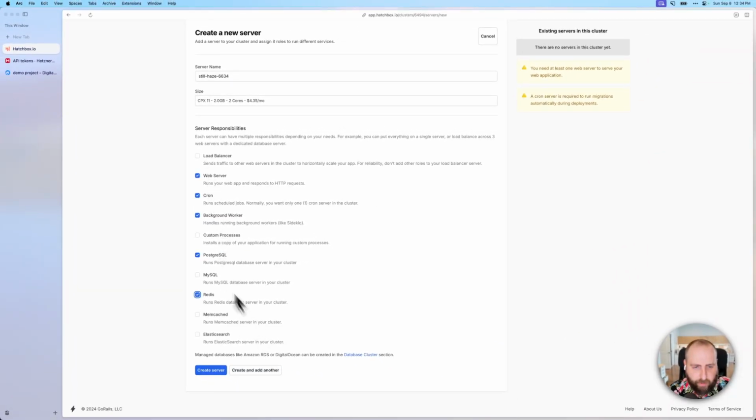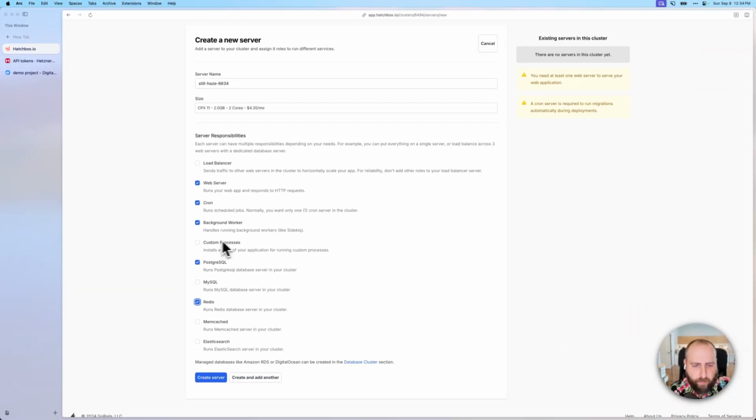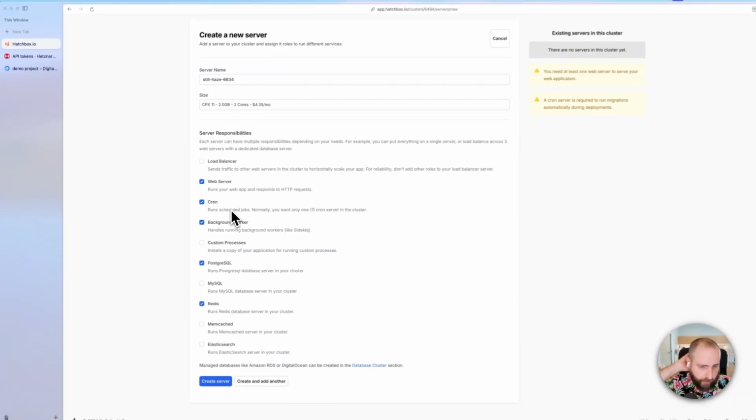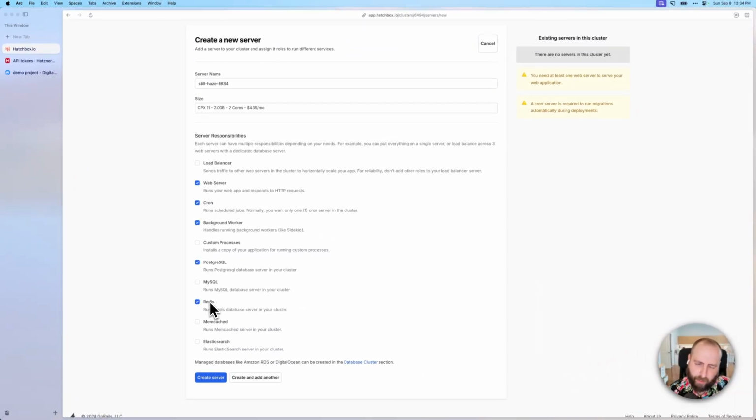We'll select all these, and I'll walk through some of them. You certainly need a web server. The Postgres and Redis option, I'll talk about that in a minute. Then background workers or cron jobs. I don't know that they're required. I think the cron part is needed if you want it to automatically run Rails db:migrate on deploy. So you just have to enable that. So you create the server.